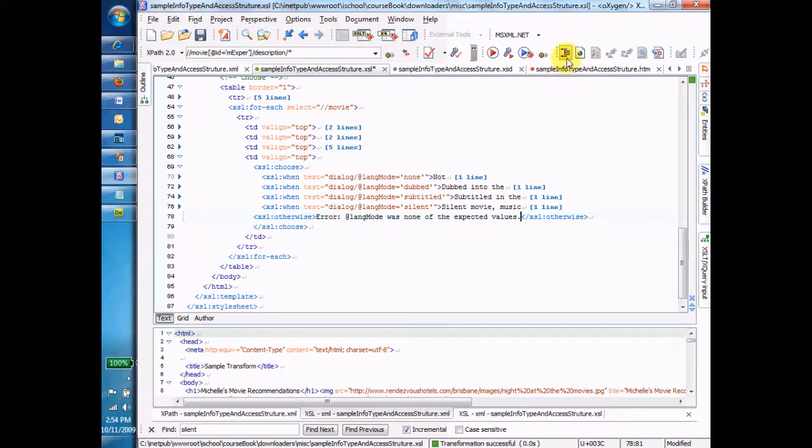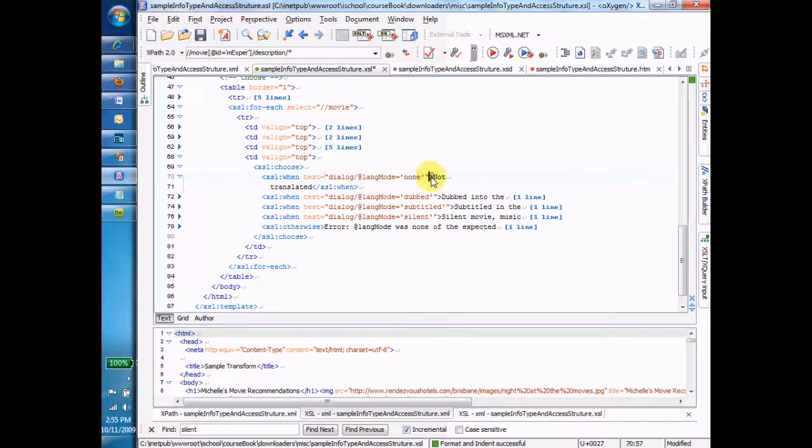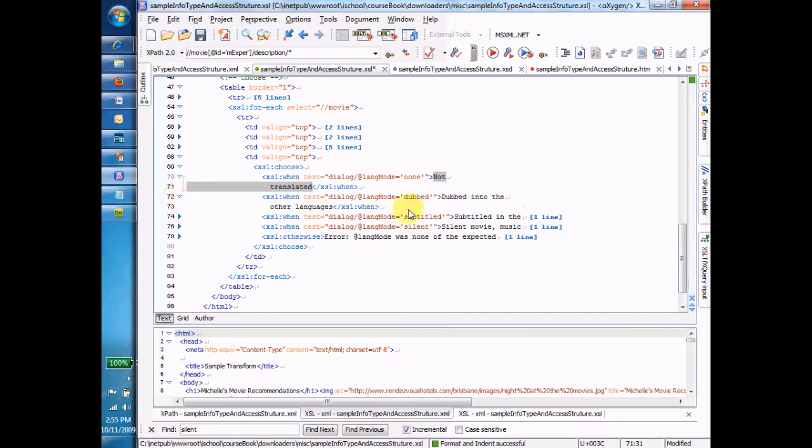So we have the choose. The choose consists of a set of whens. Each when has a condition, and it's a condition just like the condition that you put in an if statement. If this is true, then this first one will run, and really running just means putting in the words not translated. If the second one is true, then it's going to put in dubbed into other languages. If the third one is true, then it's going to put in the words subtitled in other languages. So in effect, this choose statement allows me to choose among 4 different conditions. And the final condition is the bad condition where it was none of the above.